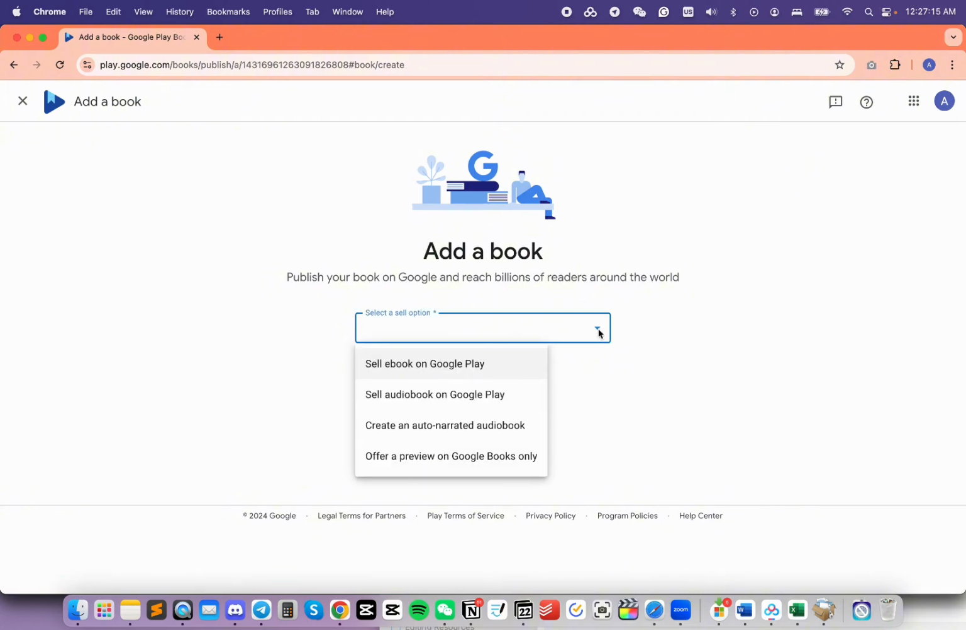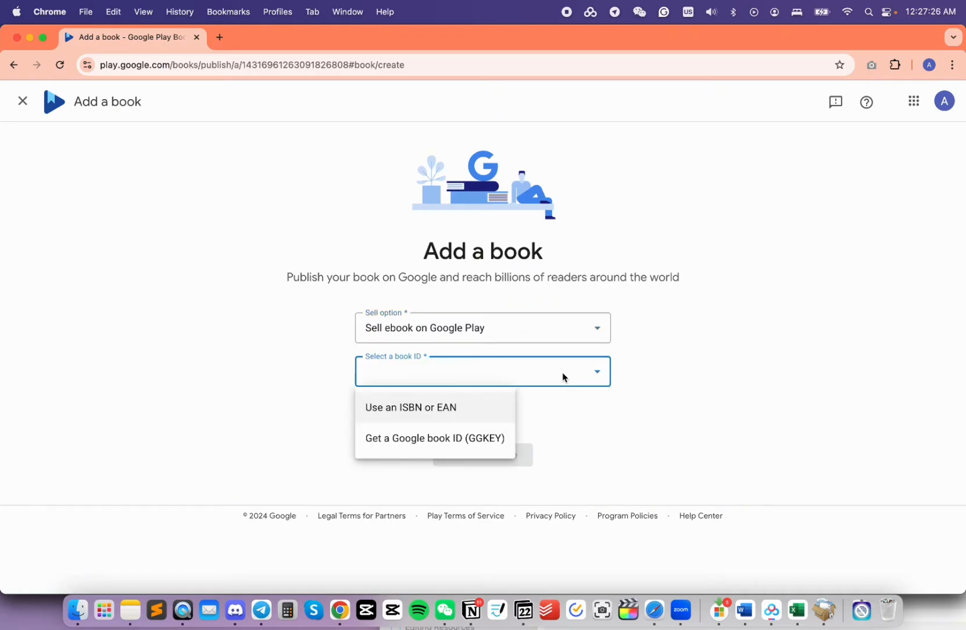There are several options. For this tutorial, we are going to sell an ebook on Google Play. So I'm going to select the first option. Then we're going to select a book ID. As you can see by the star next to it, it's required.